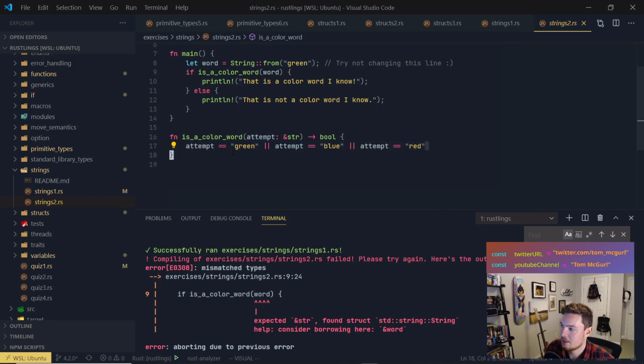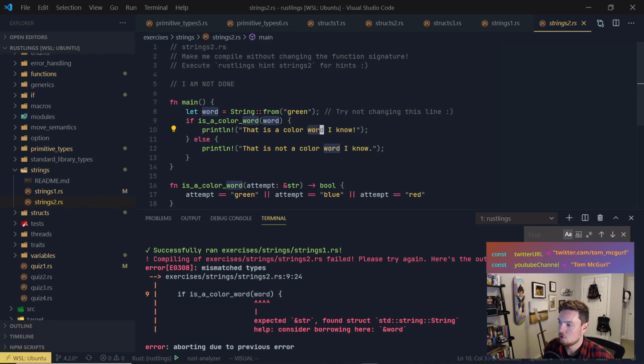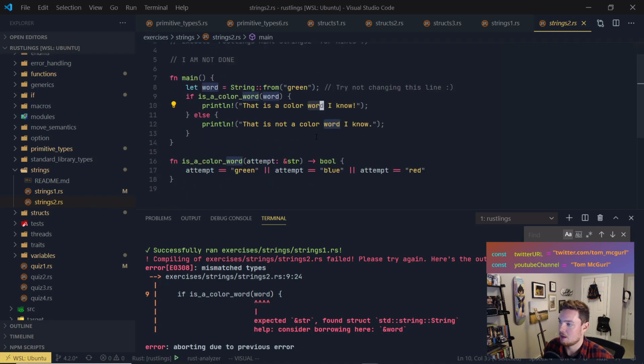It's returning this expression here, and this expression is using the or, and all it's saying is is it green? Is it blue? Is it red? If it's none of these, it will return false. If it's one of them, and it'll check from left to right, it will return true. So we need to get this to actually compile, right? So here it's saying expected string slice, found a regular String, consider borrowing here. So we have String here, it says try borrowing, so we'll use the hint, we'll borrow, pass it a slice, and let's see what happens.